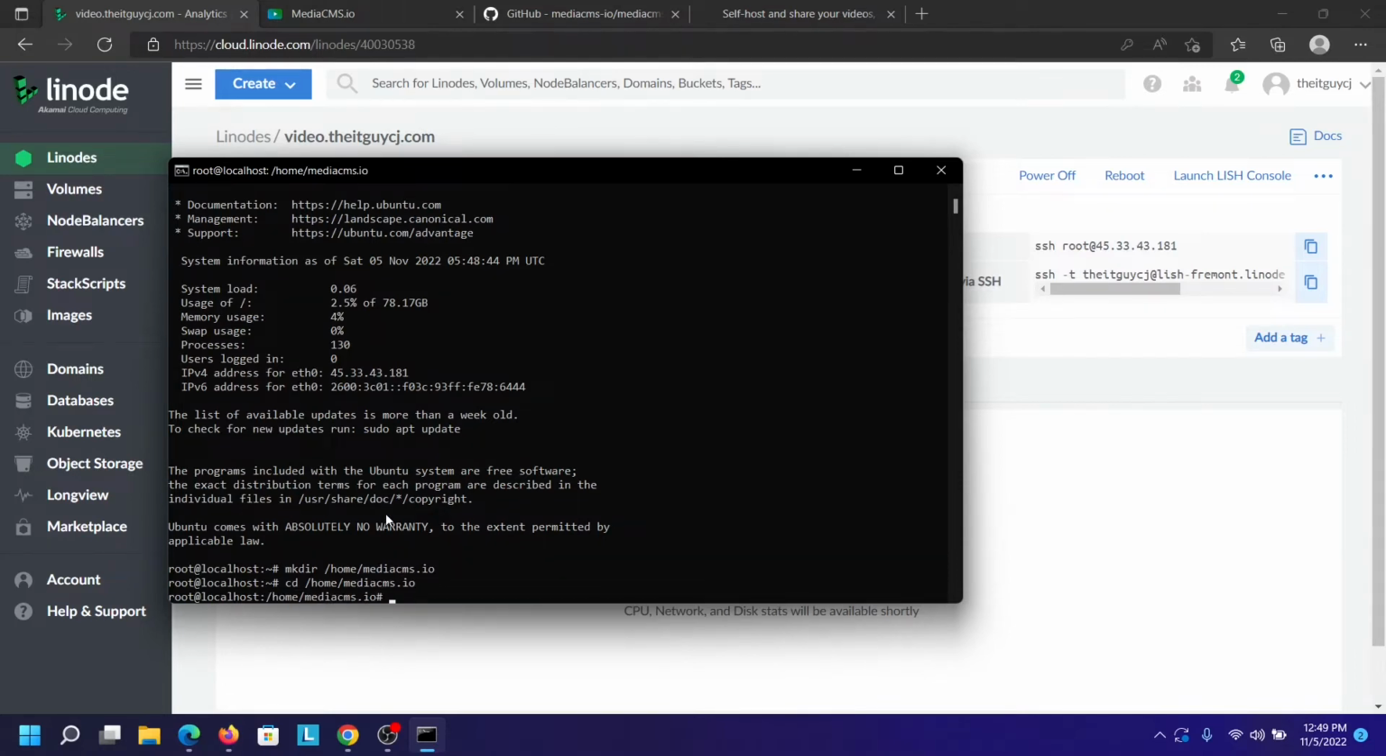All right. Now you want to clone MediaCMS, which is a content management system. Clone the MediaCMS Git repo into this folder. So let's go ahead and grab that. So we're going to git clone github.com/MediaCMS-io/MediaCMS.